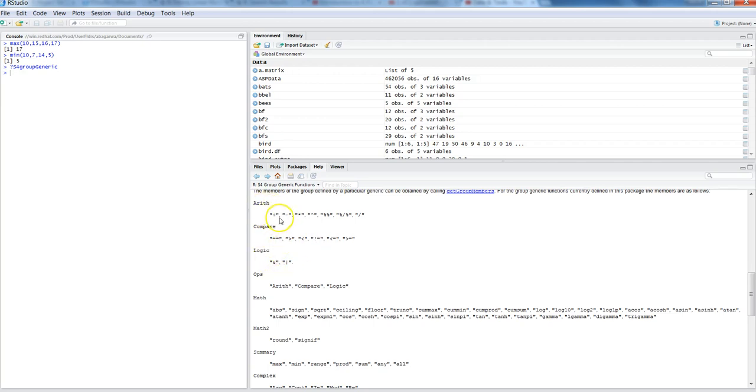In arith, you have normal arithmetic operations: addition, subtraction, multiplication, etc. Compare has the normal functions like the equals to sign or greater than and less than signs, which you use in almost any other programming language. Logic and ops are again generic groups. Math has the ones I just used, minimum and maximum, and a lot of others like abs, sign, sqrt and so on.